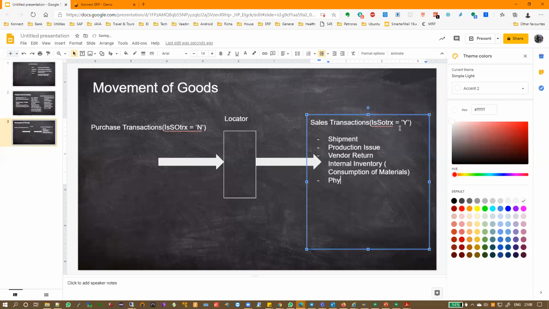At the same time, there is another transaction called physical inventory. This is basically for recount of inventory. Recount of inventory is a bit weird because using recount, you can increase or you can decrease. Decrease means it goes out, increase means it goes up. So all of these are outgoing transactions.